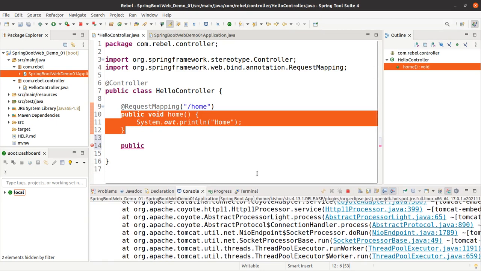Tomcat is a server. It is a separate kind of application. It will be running continuously unless and until you stop it. See here, the stop button. You have to click here. Then and only then the application server, the Tomcat web server, will be stopped.